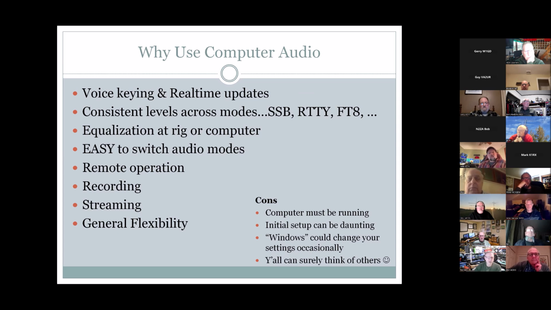Remote operation is drop in. It's just as if you were at home. You can record your contest. There's one of the things about a virtual audio cable I'll talk about, where you can patch multiple audio sources into one place.